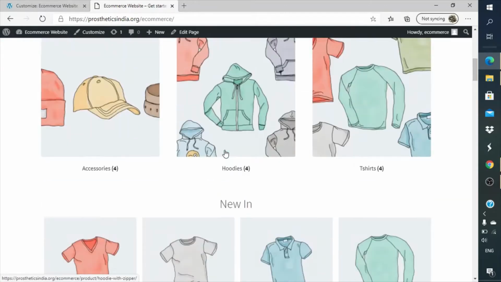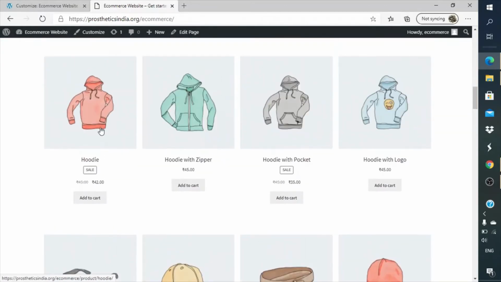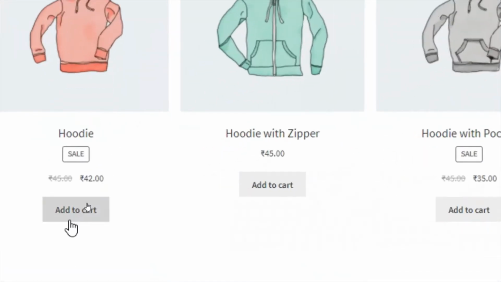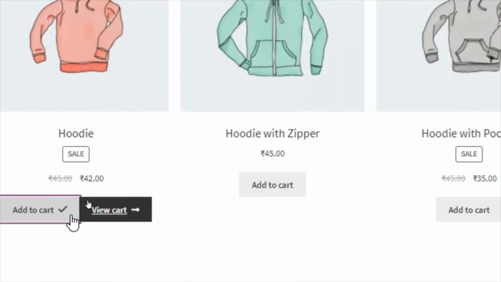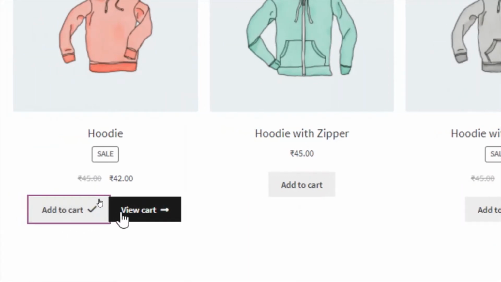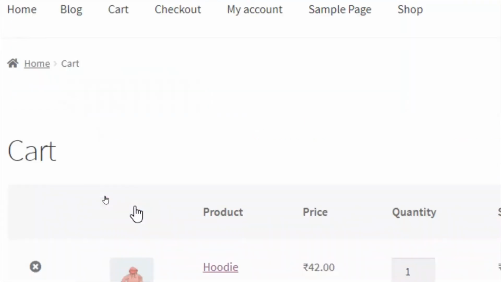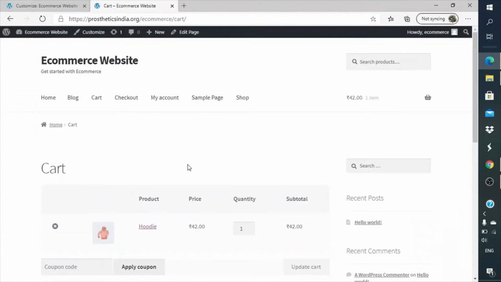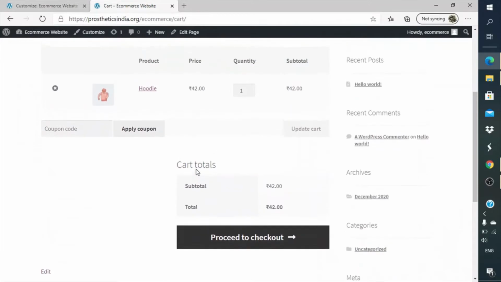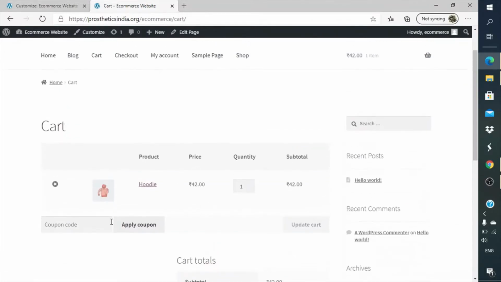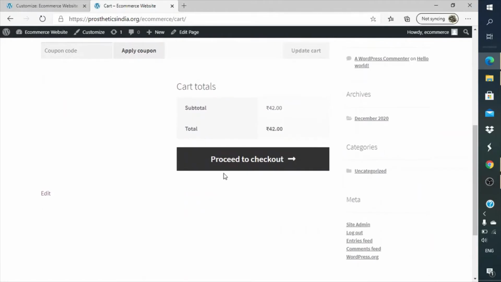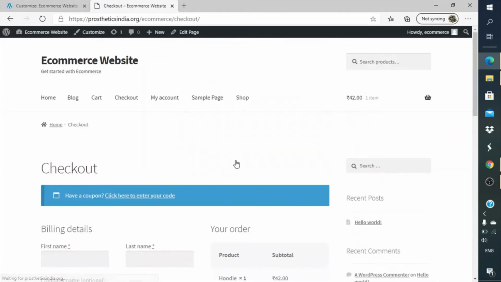So what we can do is, if we want to check the functionality, let me just click on this hoodie and I'll just click on add to cart. Now it is added to the cart. I'll just go to view cart and I can see it is added to my cart. I can add a coupon code if I have one. In case I don't, I can just click on proceed to checkout.